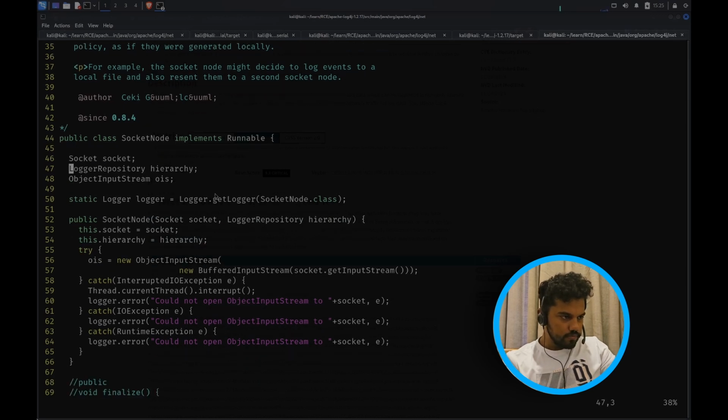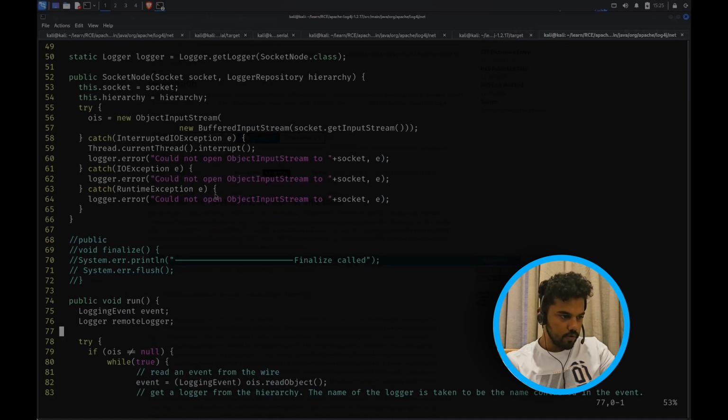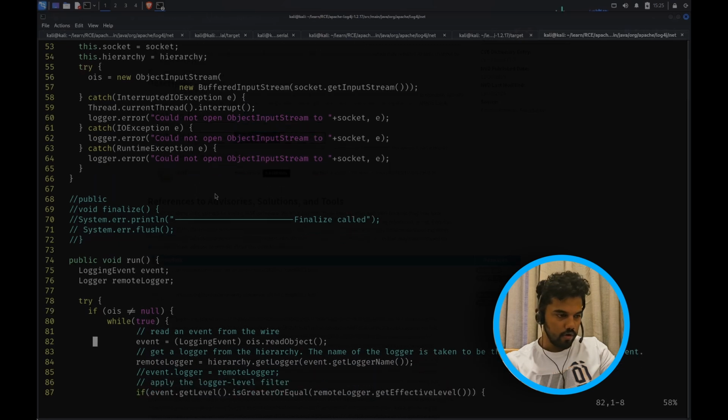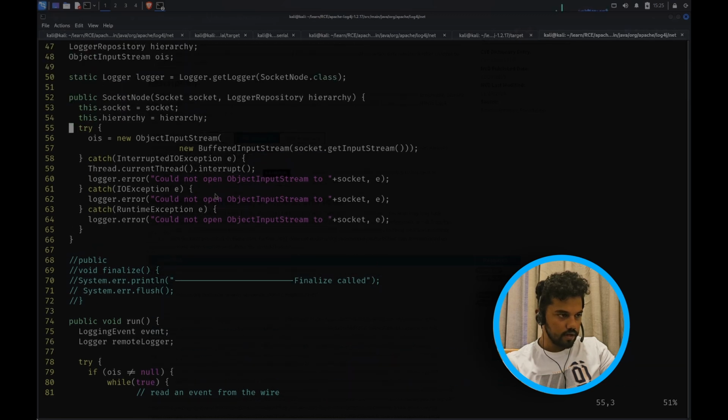So what is the vulnerability here? Let's go down. There is a function called void run. It's logging the event and doing remote logging. That is what all of this is used for. They check whether ois is not equal to null. If you go over there, ois is an object input stream. So it's trying to get information from the socket.